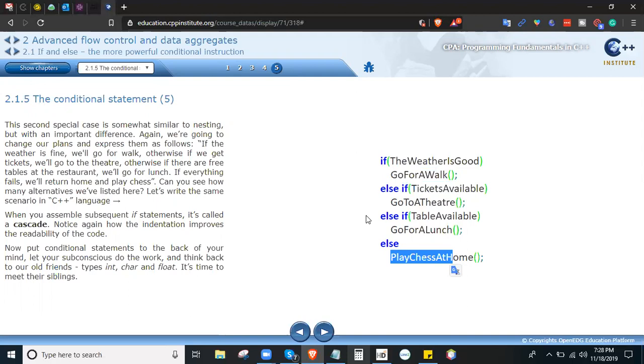Now put conditional statements to the back of your mind. Let our subconscious do the work and think back to our old friend types int, char and float. It's time to meet their siblings. As you can see, we have if, then else if your option is more than two, then we will use else if, and then for the last option, we will just use else.